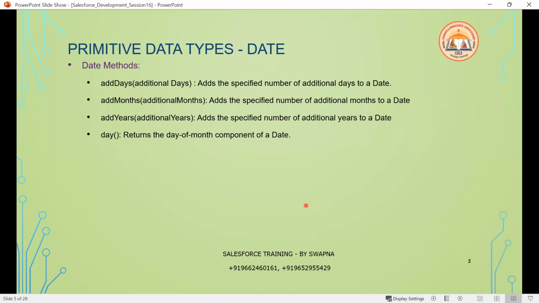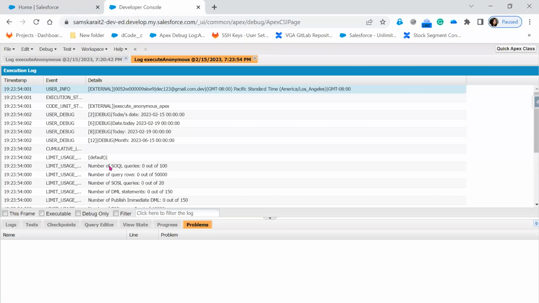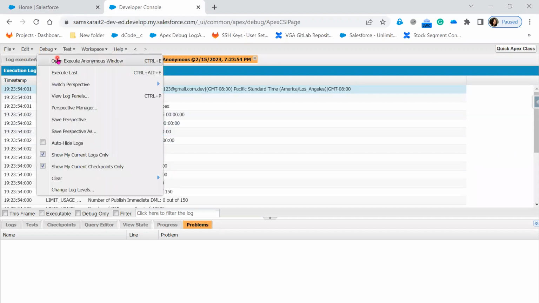And the next one is day. Day will give you what is the day today. It returns the day of month component of a date. For example, right now date is giving today's date, and month is this one, right? But if I use day, what will happen? It will just give 15th or 19th. Let me show you that.